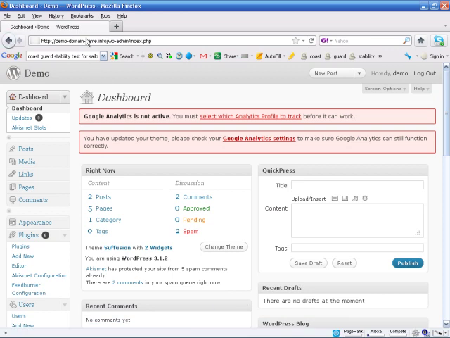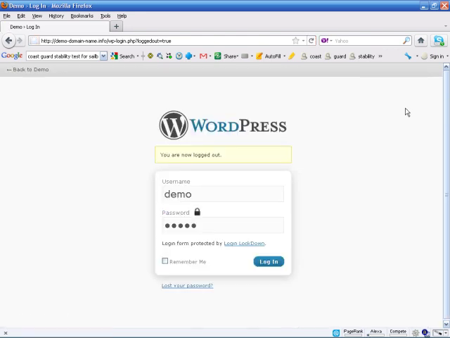Actually, it looks like I'm already logged in, so real quickly, let me log out. I thought I was logged out already, so I'm going to go ahead and log out here. Here we go. So basically, the way that you're going to get to this login screen right here is, let me back up.